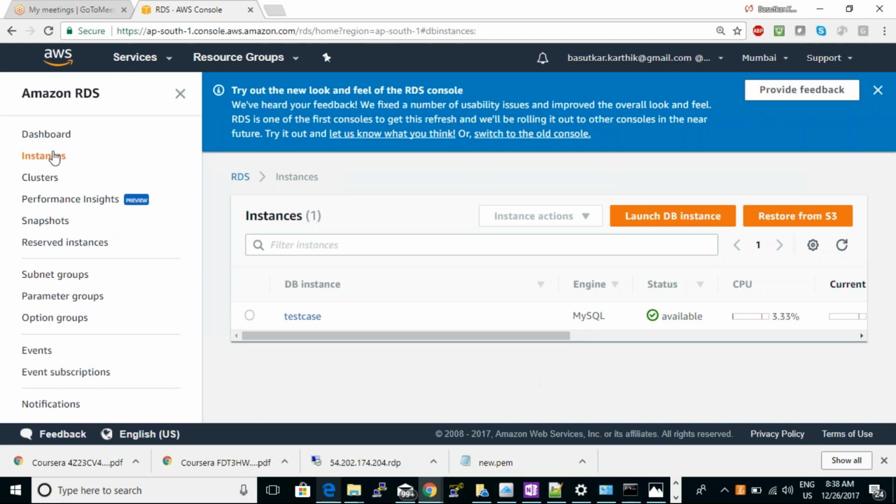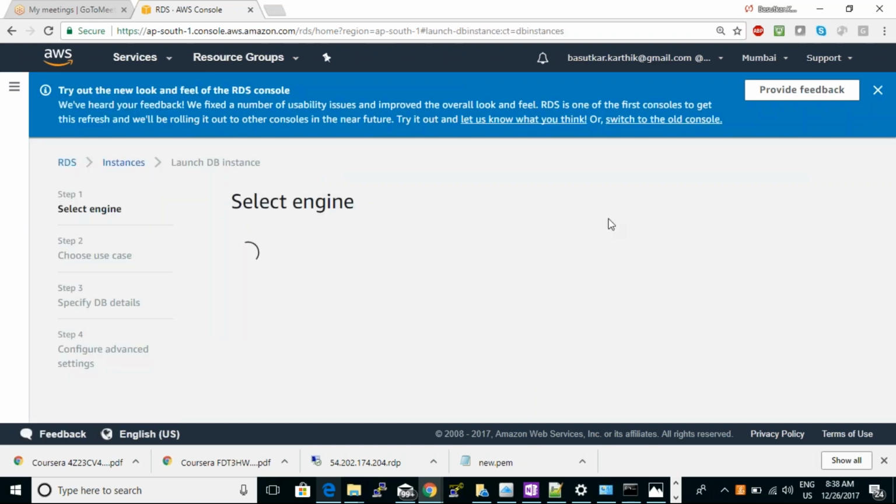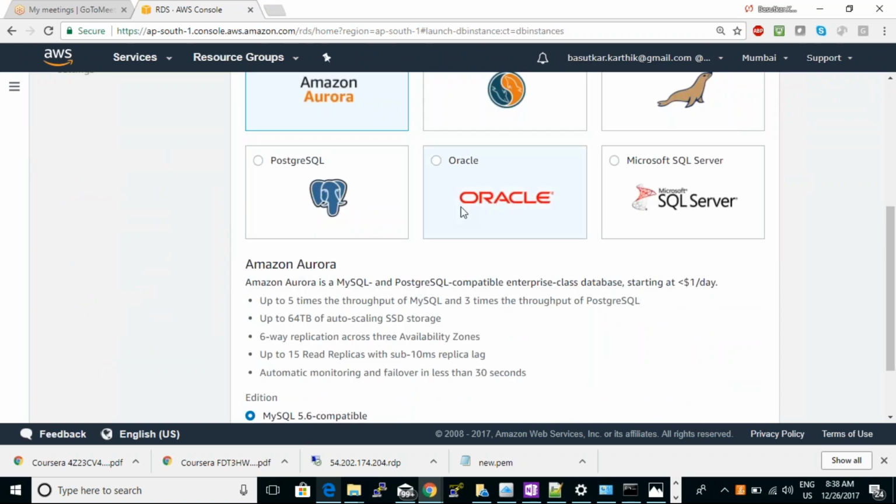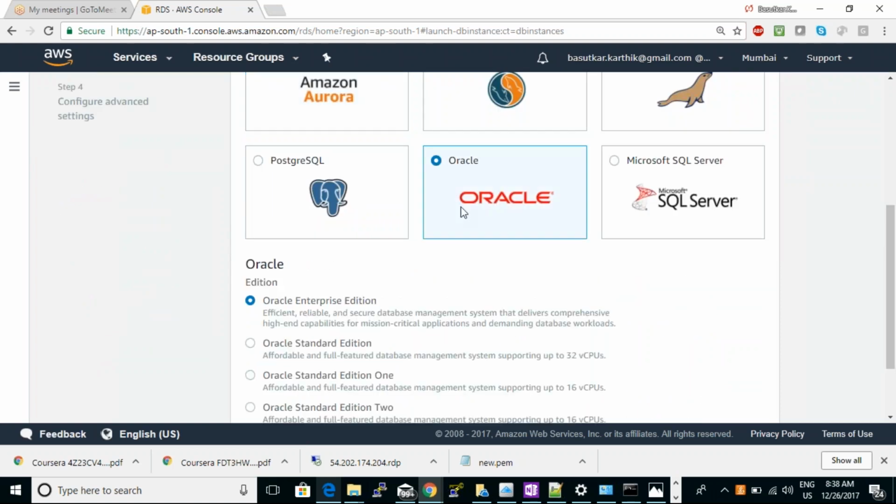While launching the database server, let us see, go to instances and launch DB instance. If you have selected Oracle here, then this is the Oracle server you are launching on Amazon. For that, you require Oracle client database software in your system so that you can connect to this database server.